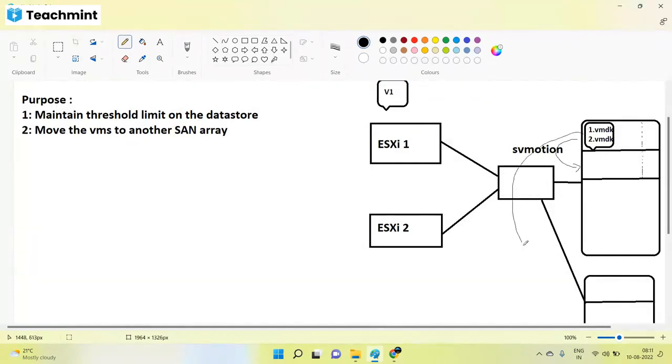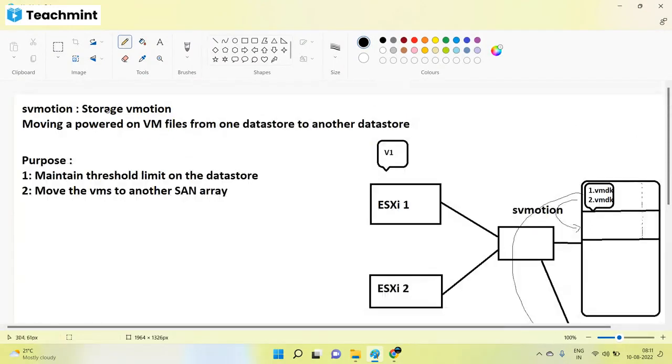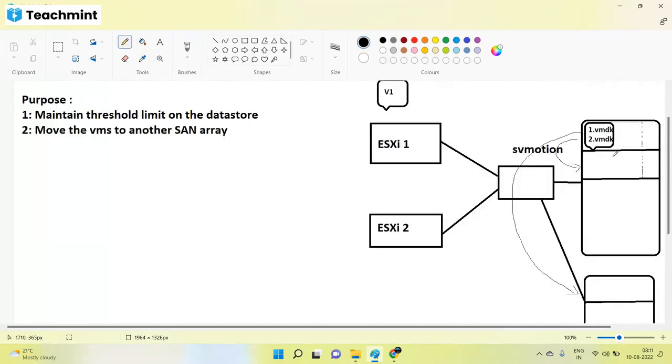You can migrate from here to here using the same SVmotion without downtime. SVmotion works on a powered on VM; we are moving the files themselves. So there is no downtime. While the VM is running, we can move the data completely from one SAN array to another SAN array using SVmotion. In this case, the ESXi host can see both data stores, so it will move from the old data stores to the new data stores. The VM will still be on the same host. These are the two use cases for SVmotion.